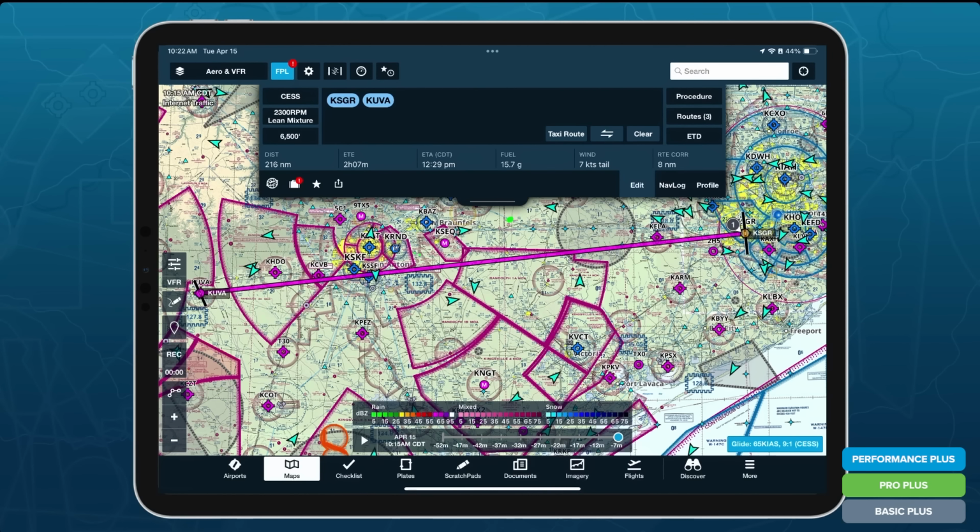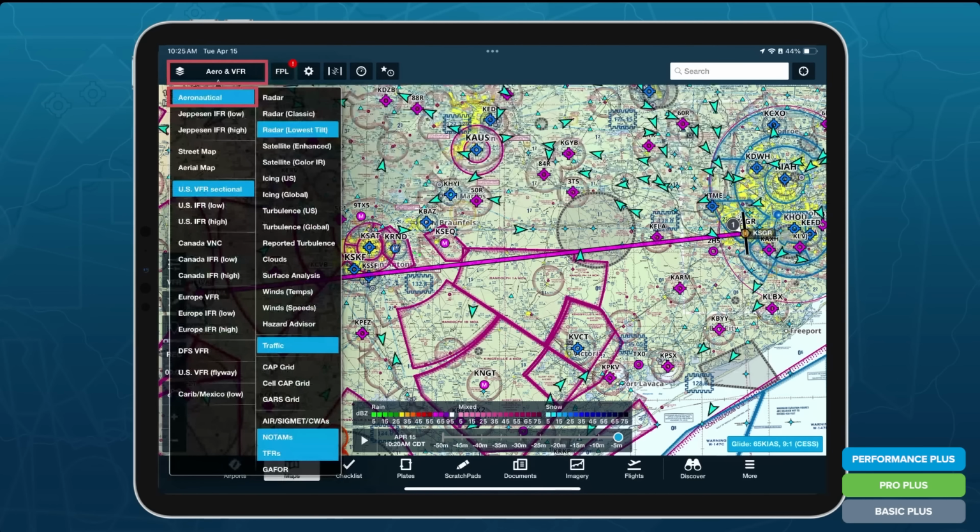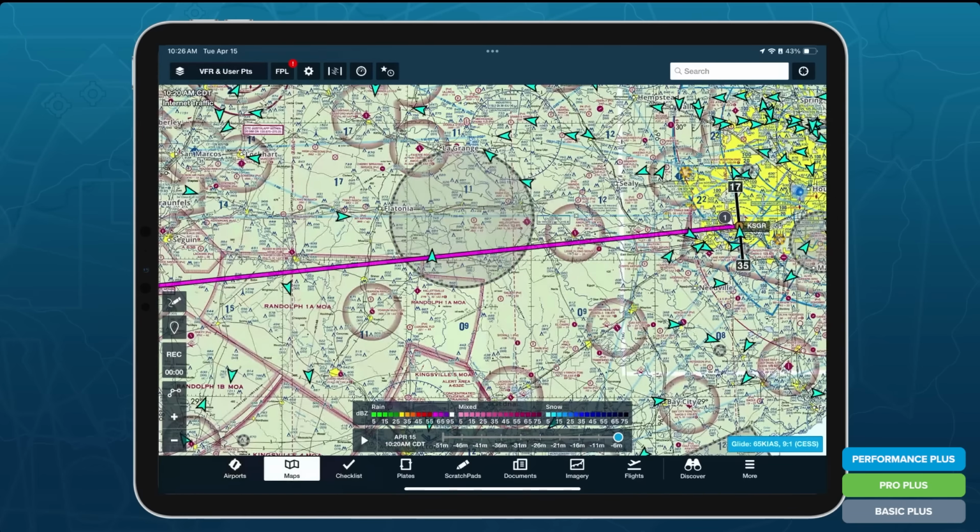So first, let's check and make sure we have the aeronautical map enabled. We're going to tap on the layer selector in the top left-hand corner, and yep, aeronautical is blue, so we have the aeronautical map on. What would happen if we turned it off? If I turn this off, okay, now we're back to a sectional.